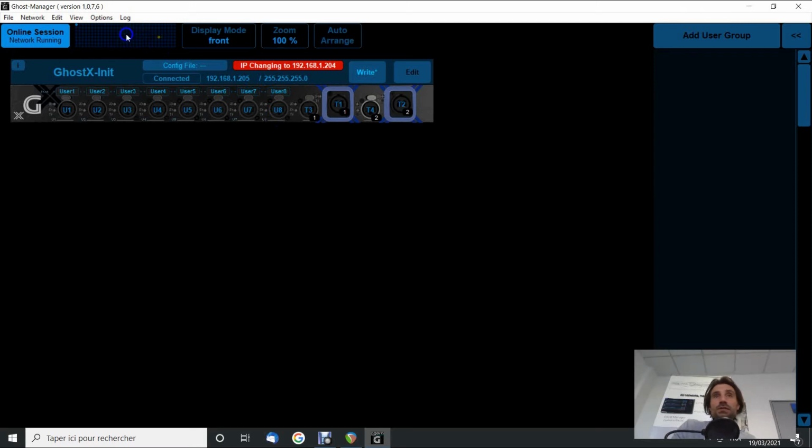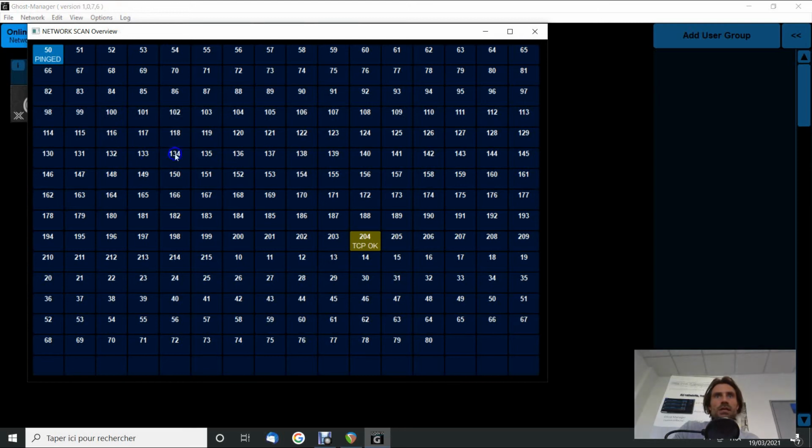Here you have a very interesting tool: a ping session. If you click on the map, you see the different ranges you defined appear, and in blue you have my computer and in green or yellow you have the Ghost unit. So you can see all the fixed IP addresses you have in several ranges.